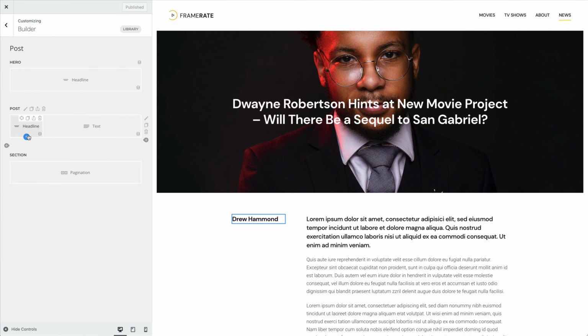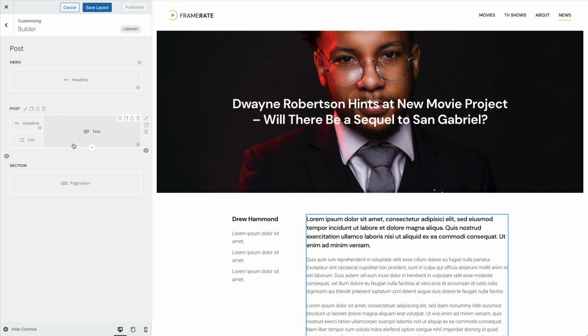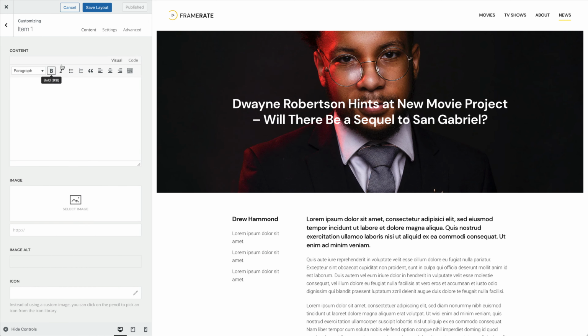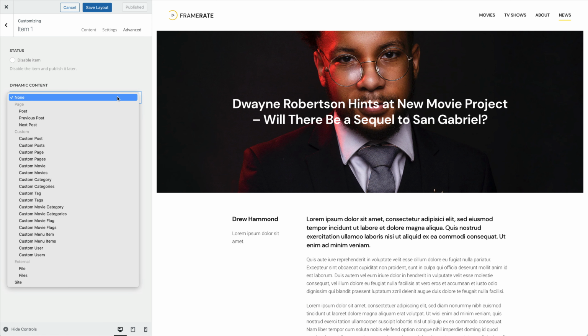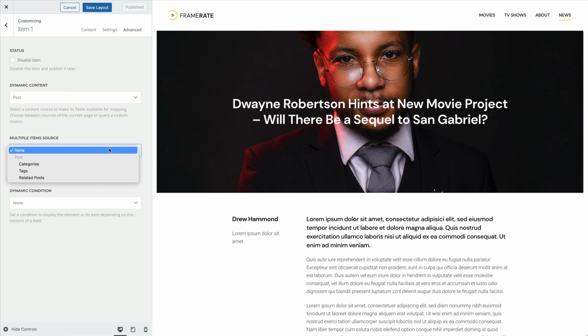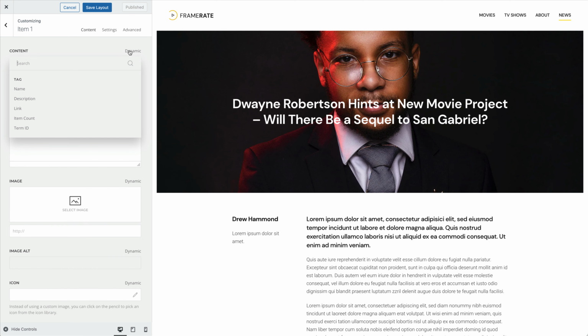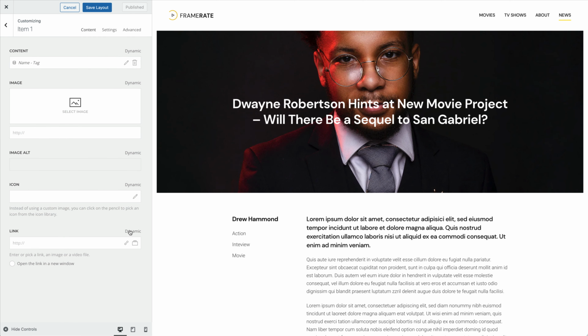First, let's add another element. For example, let's add a list element. Choose Post as your content source and open the Multiple Item Source option. Here you will find all related sources for posts which contain multiple items. So you can load post categories, post tags, as well as related posts. Let's select post tags. Here, let's just map the tag name and link.